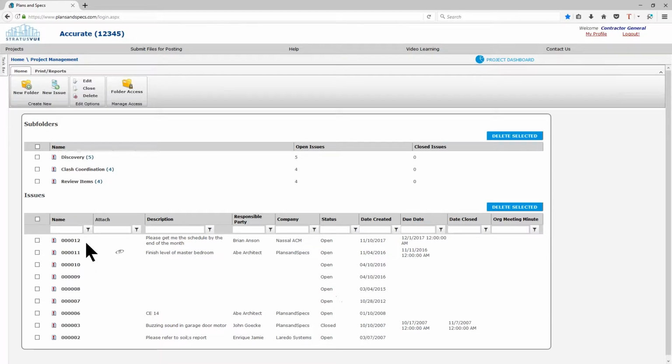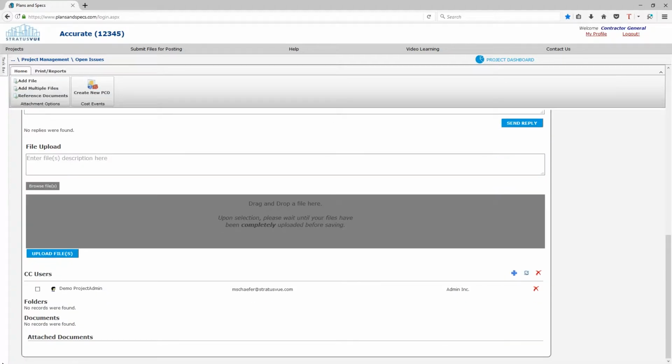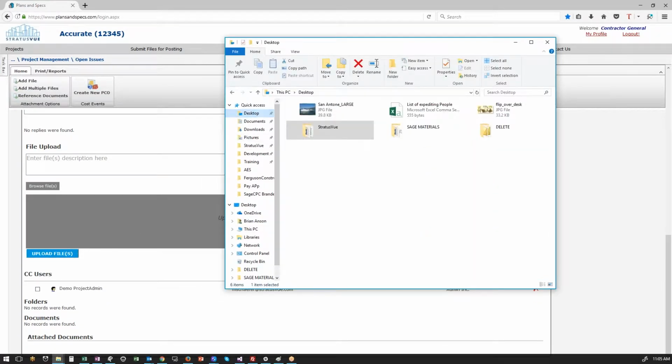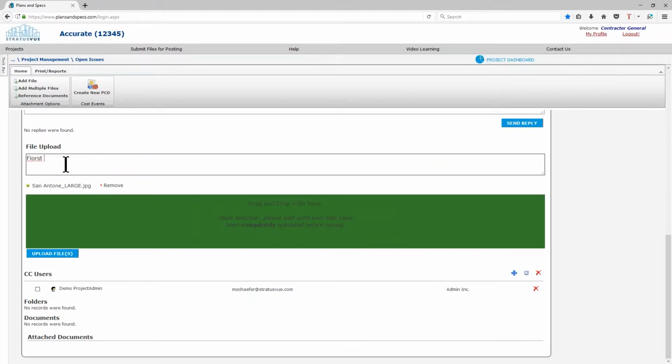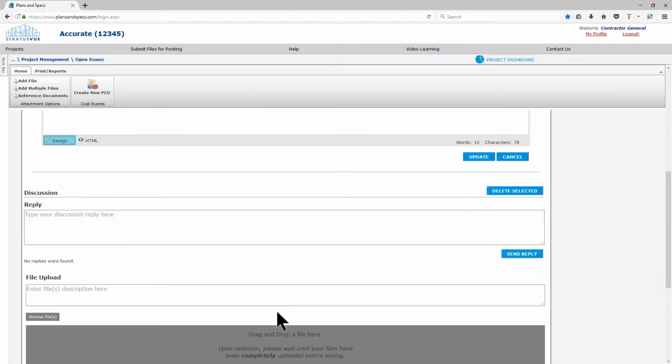It is listed as number 12 here with the description, if there are any attachments, who is responsible, what the current status is, the date it was created, and the date that it's due. So now as Brian Anson, I'm going to come in here and update this just to show you the flow. I'm going to put up that schedule that they're requesting. So I'm going to drag and drop just something and put it in there. First draft of the schedule. Upload that. That will be included here at the bottom with the description, and then I'm going to put in a reply.